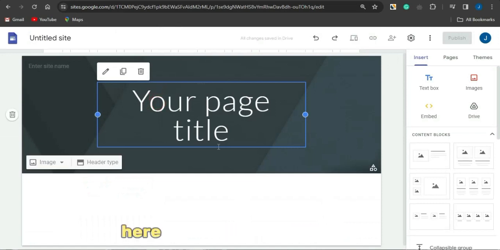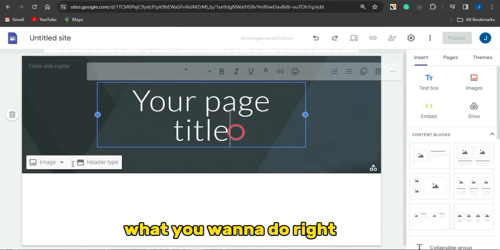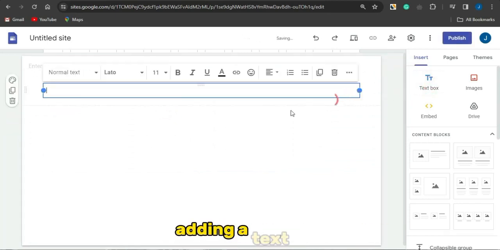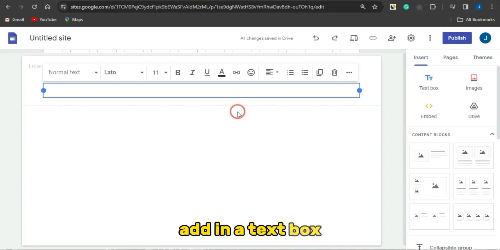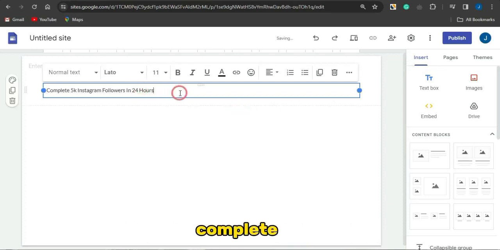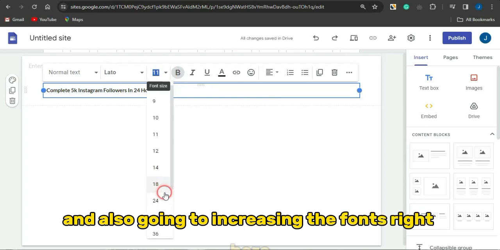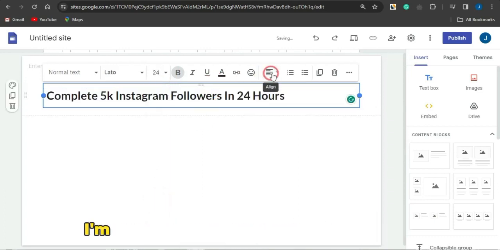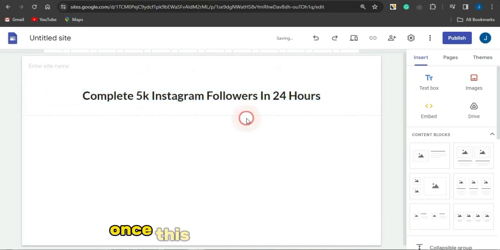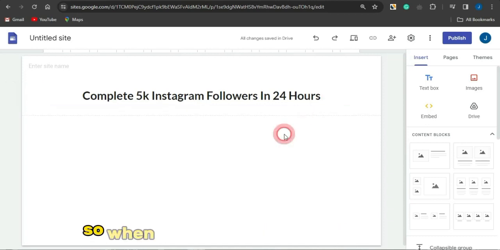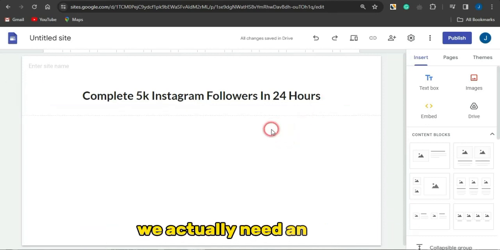It's going to bring you right here to this particular section. What you want to do now is delete this entire section. So I'm going to add in a text box, and once I do, I'm going to type in something like "Get 5k Instagram followers in 24 hours." Now I'm going to make this bold and also increase the font size. Maybe I can increase this to 24. I'm going to center this. Once this has been done, you could see how cool it looks. Once this is done, we need an image that will help us get a lot of attention.